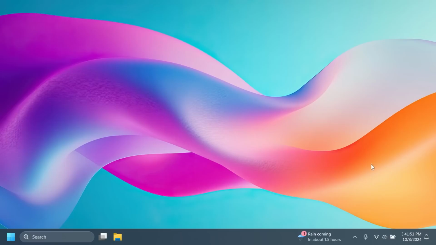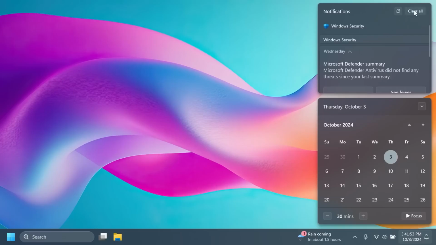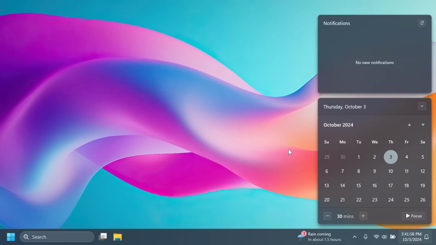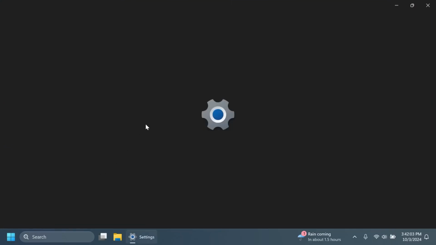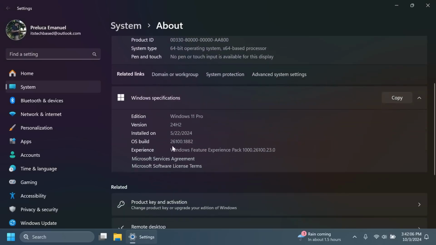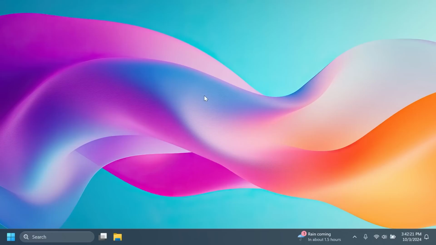For those of you who don't know, Windows 11 24H2 was officially released and announced on October 1st, and the version that we have on Windows 11 24H2, basically the first build released, is the OS build 26100.1882. One thing that I'm going to remind you is that Windows 11 24H2 is rolling out slowly, so not every user will see it right away, but in the coming days or weeks, if you check for updates, you should see the new version pop up.